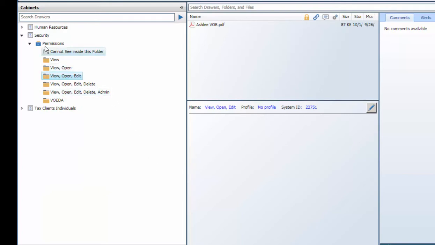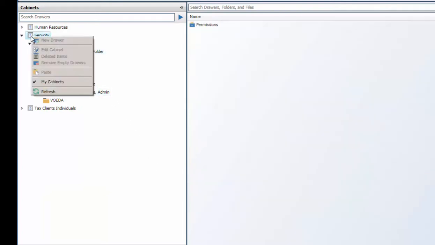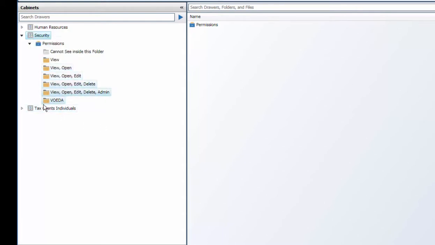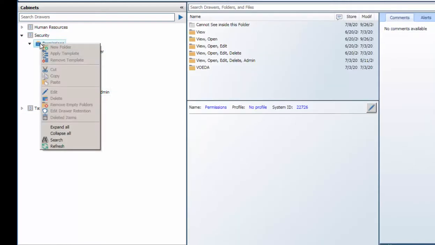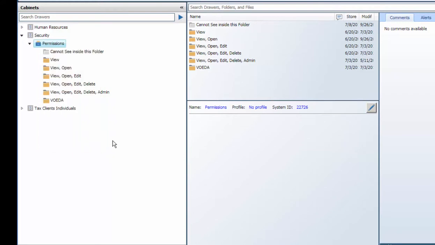Best practice is to come up to the cabinet itself and right click, and if you have permissions you can see deleted items, and that will allow you to see everything that's been deleted in the cabinet, any folders, any drawers, any documents. That's the best place to manage it as an admin. It'd be kind of cumbersome to go to each folder and check out each folder, or you can go to a drawer and right click and view by clicking on this button here, deleted items, and see everything in that particular drawer that has been deleted.